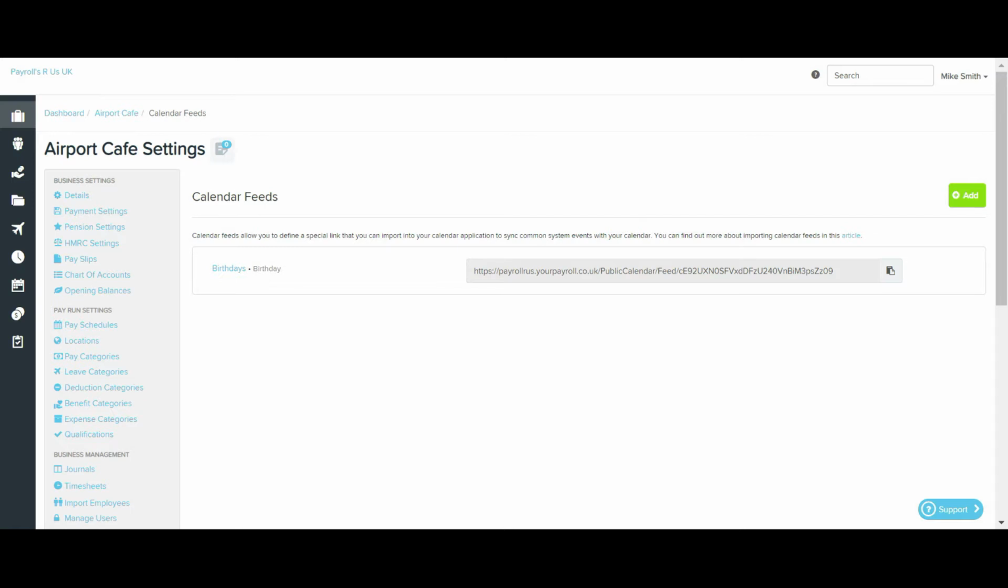You are able to configure 4 types of calendar feeds: approved leave, pay runs, birthdays, as well as anniversaries. Just a quick note regarding these: when the calendar feed is connected, it shows future events only. Also, only full access users have permission to create calendar feeds.